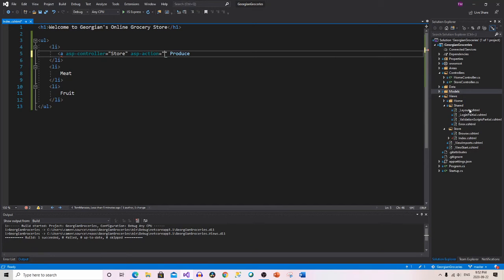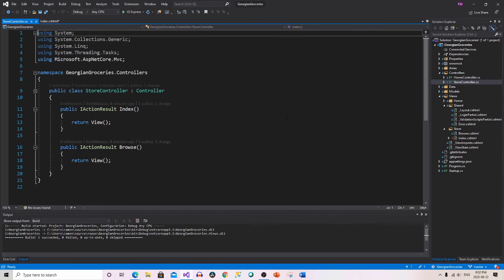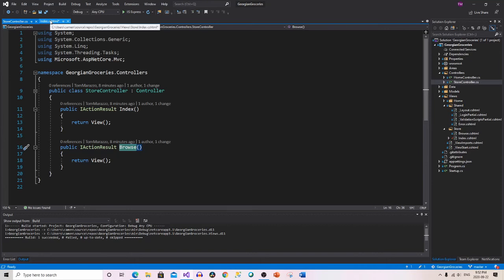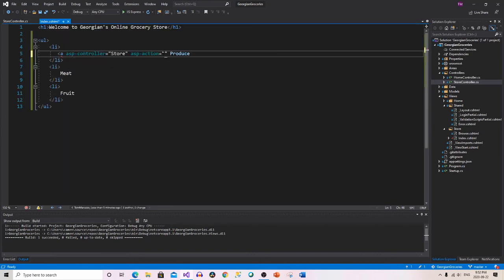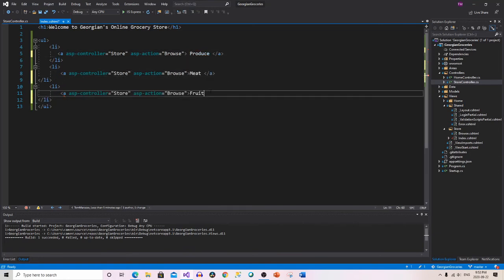Because when I go to my store controller and open that up, I don't want it to send me to my index to browse stuff. I actually want it to send me to my browse. So I'm going to double click on that and grab the spelling to be exactly perfect.